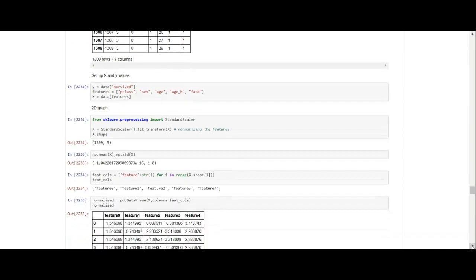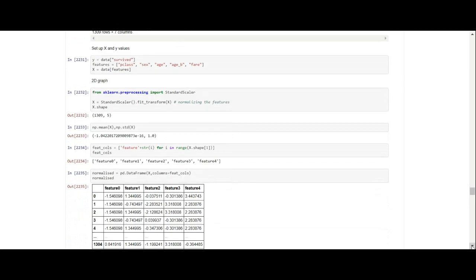Now I've set up my X and my Y values. Y is data survived. Features is P class, sex, age, HB, and fare. And X is data features.